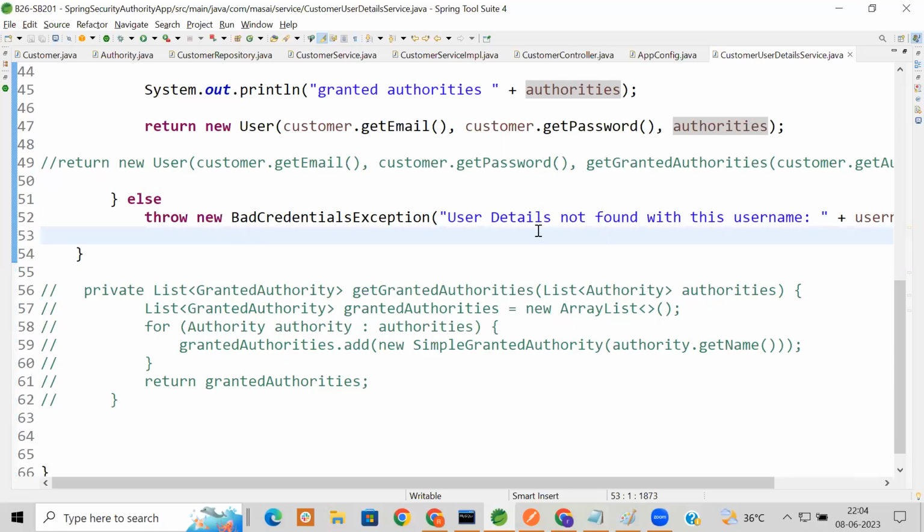Am I clear? Please confirm. Hello? Good. So that's it for this example, this authorities.